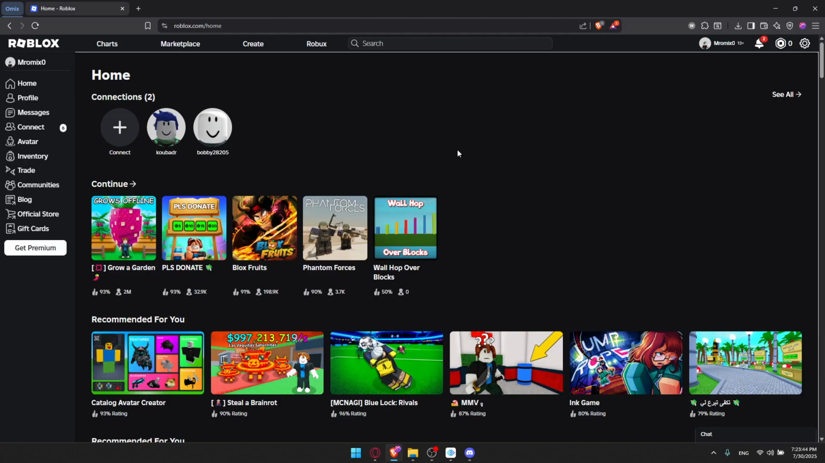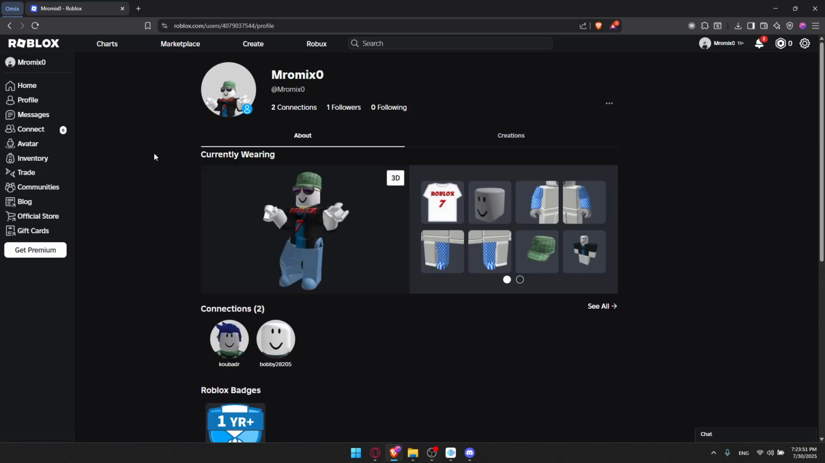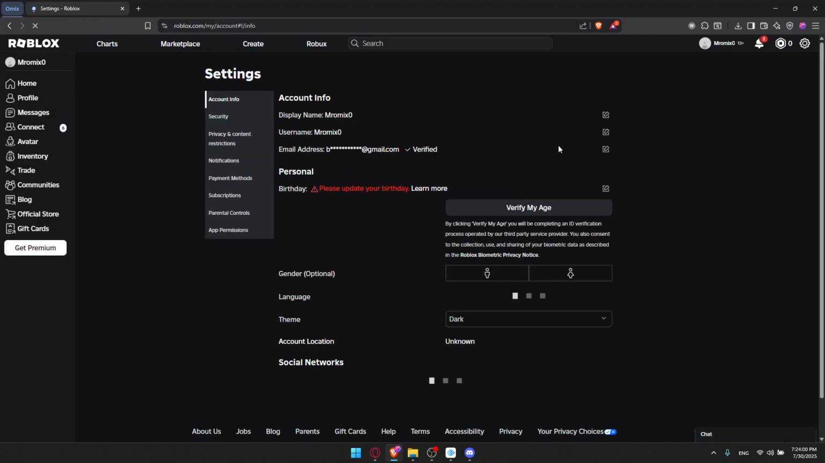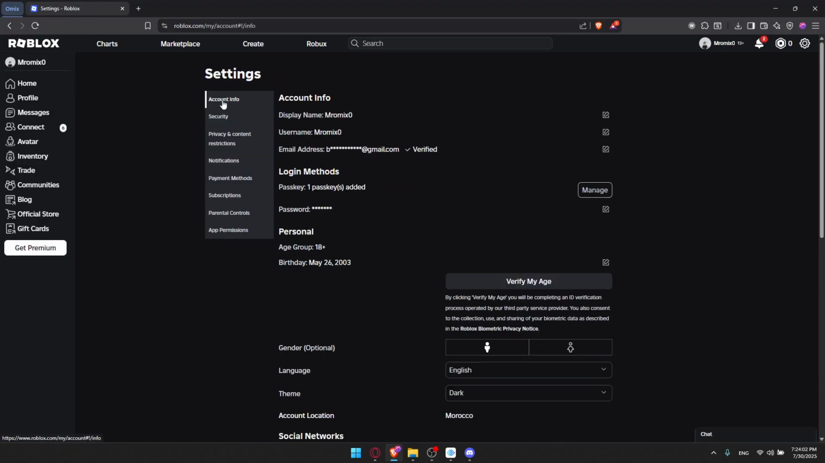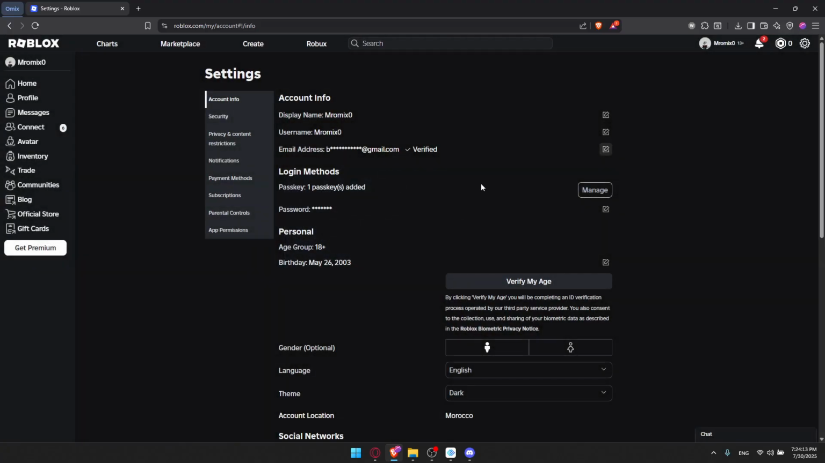So now if you haven't added your email address before, make sure to go, as an example, into your account. And as an example right here, let me just go and click on settings right here. And as you can see here, I'll find the account info. So here I'll have my email address, and as you can see, for me, it's already verified. I can go and click on this option if I want to change my email. And of course, if I want to change my email, I'll have to verify it.